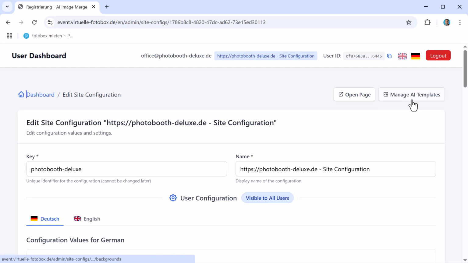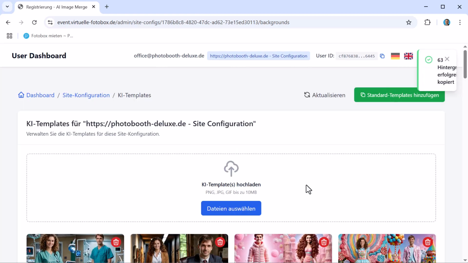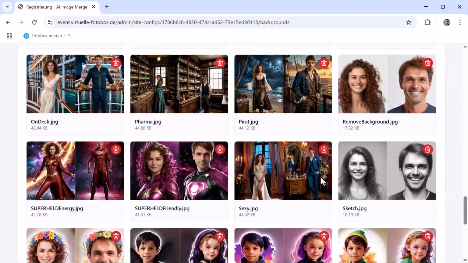Manage AI templates. Click here. And of course you cannot upload templates that you created, because you can only use those that I have in my backend system. So the easiest way to go is either ask me what I have, so I can send you a collection of all the templates I have, or you can add all the standard templates from default events that I've created. Then you will get quite a lot of templates that you can choose from.